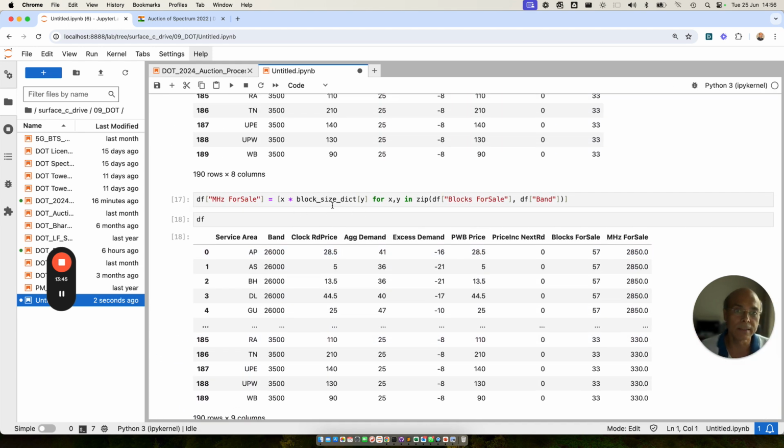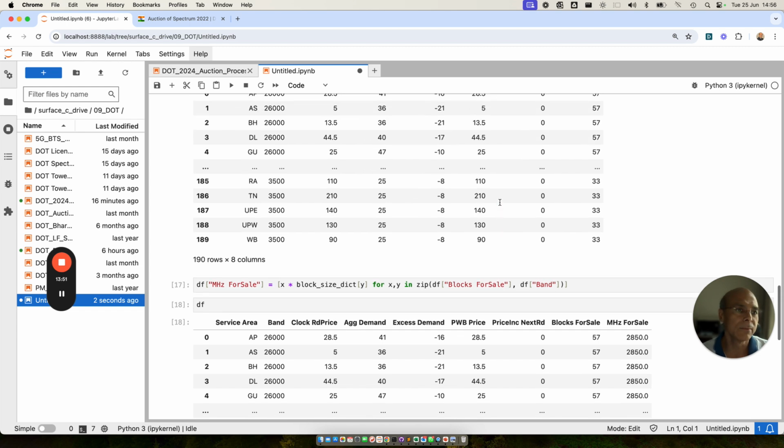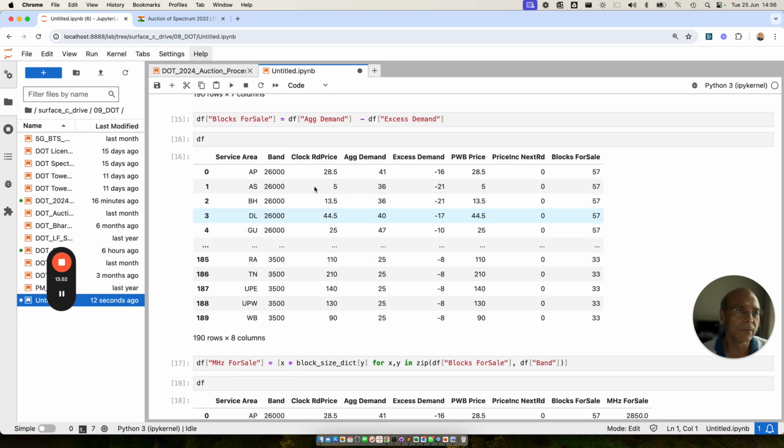So what is this list comprehension? It is basically using a zip function, and two columns are being called for. One is the blocks for sale, another is the band. Why do I need the band? Because I have to call the dictionary, using this band as a key for the dictionary and then multiply by the blocks, and automatically a list is created, and the list can be copied into another column which is called megahertz per cell.